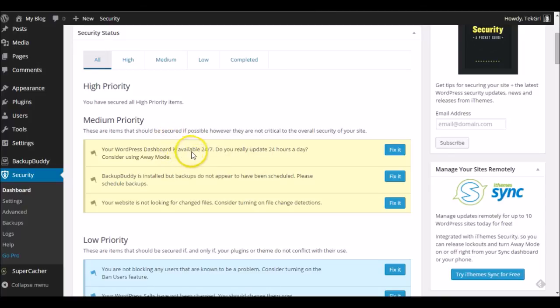Medium priority. So iThemes considers having my WordPress dashboard available all the time to be a medium priority. I do not. I didn't fix it. If you wanted to, you can go fix it. I have Backup Buddy. I've not set scheduled backups here. iThemes is the maker of Backup Buddy, so that's why iThemes Security and Backup Buddy are so integrated, and that's why it knows that. On my standard sites, I would have those scheduled. And I'm not looking for changed files. Again, that's something we discussed, and I don't always do. And iThemes considers that medium priority.